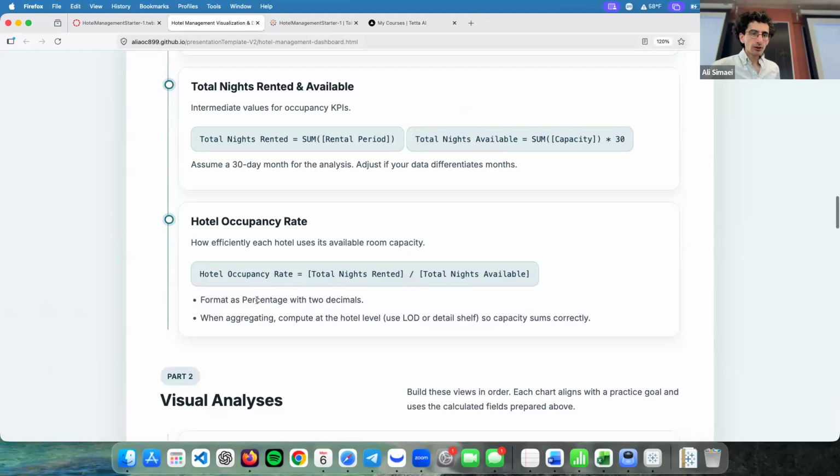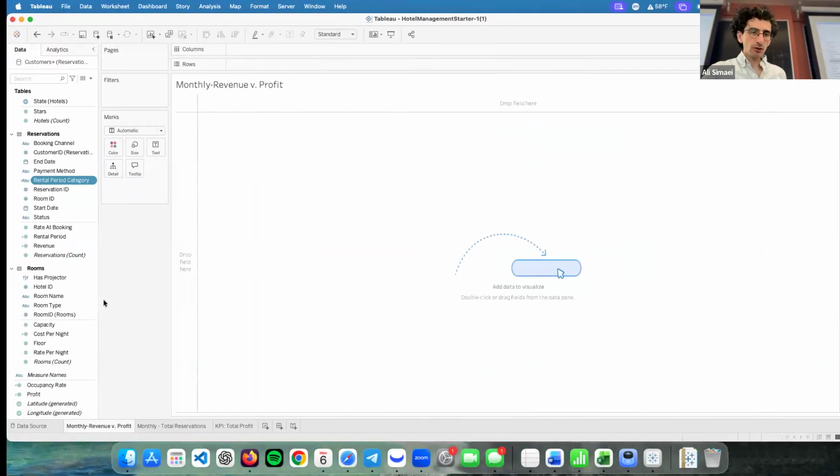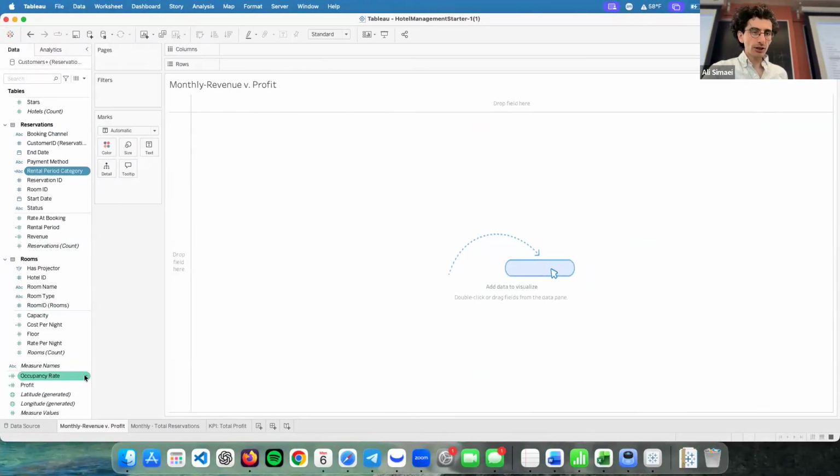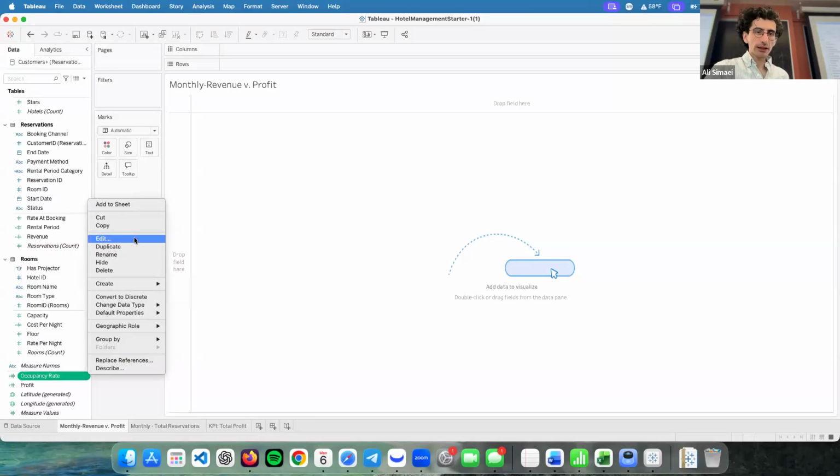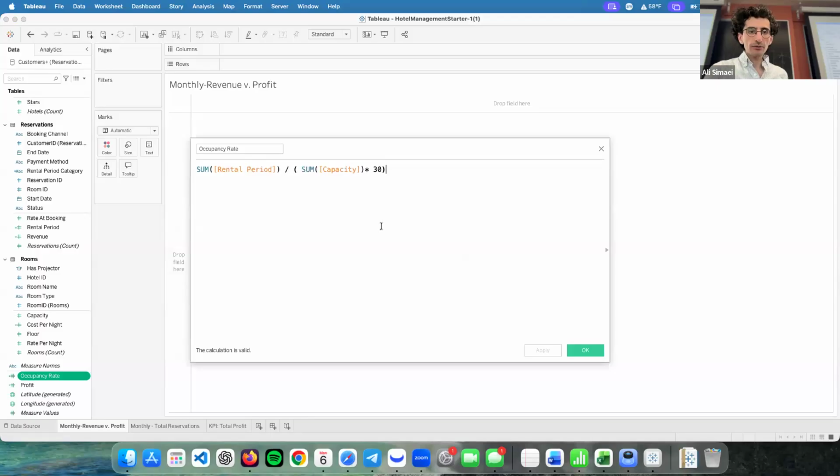And then we wanted to calculate occupancy rate. Basically, occupancy rate for each hotel. Occupancy rate is total nights rented divided by total nights available. And each one of them has its own formula. You can create this separately, which we did last session. But here in this example, if you click on the edit, I already have the formula.